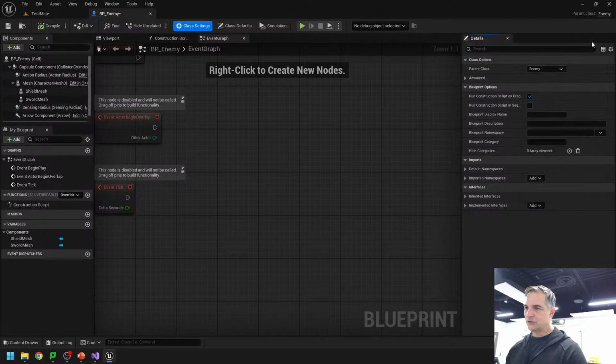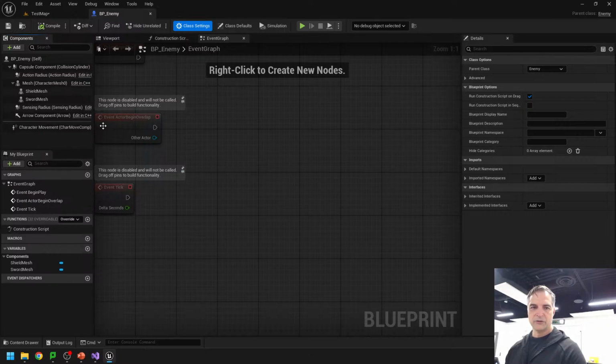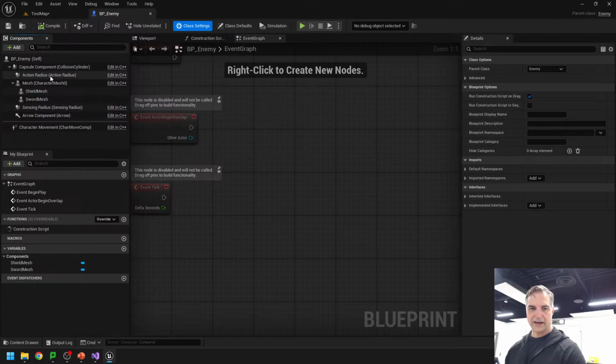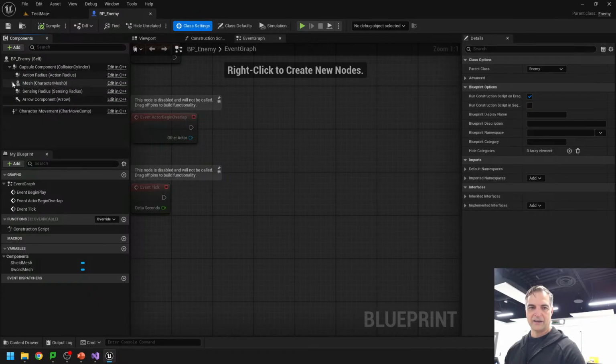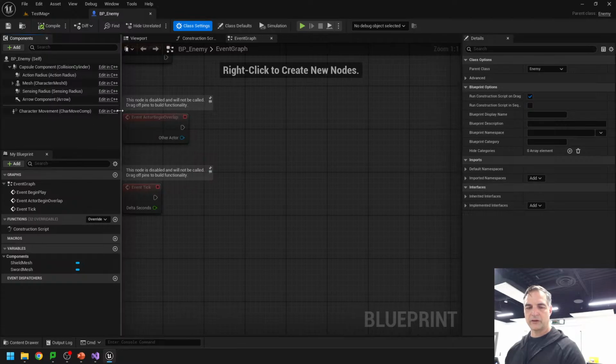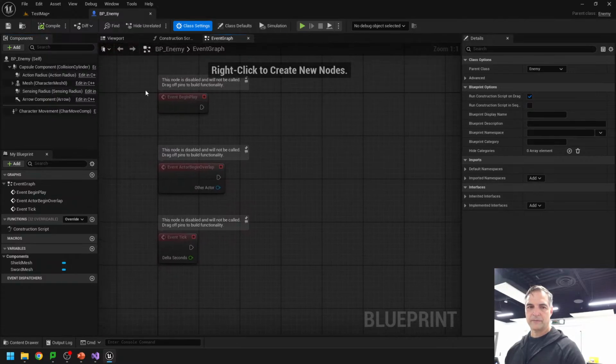And what I need to do at this point is compile and save. So here's what I added, all right, just to be clear. Once I've done that, you can see that if I move this down a little bit, there we go. I added two things. I should have an action radius now. Take a look here. Action radius. And I should have a sensing radius. Both of those two things have been added right into the components for my enemy. Okay.